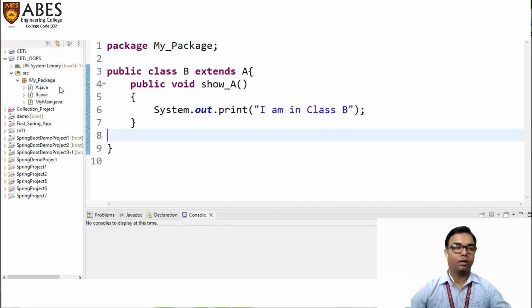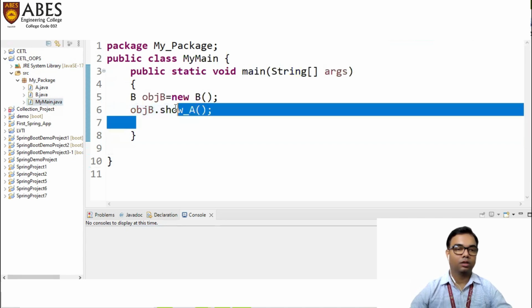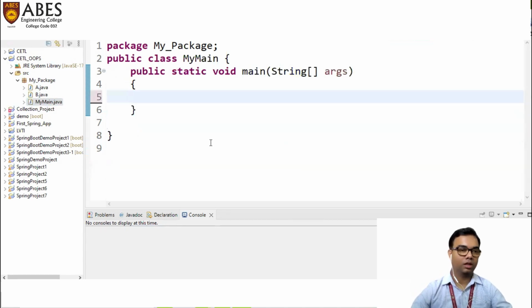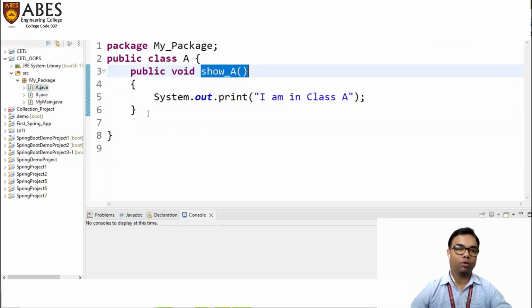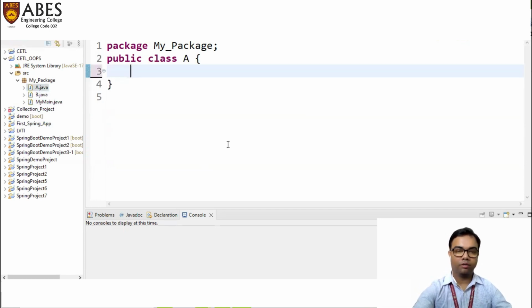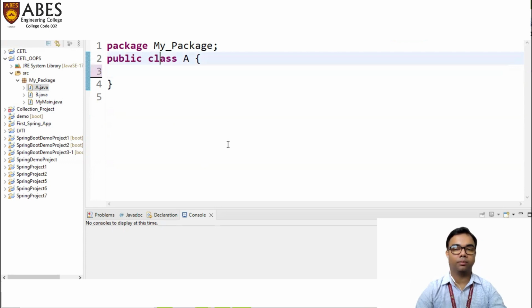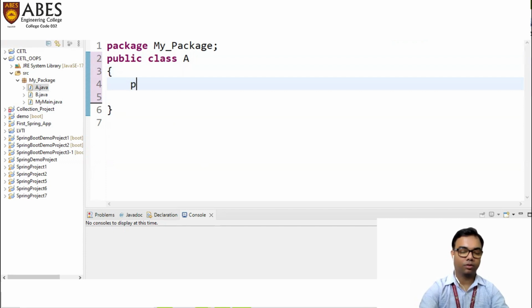Here we have a project CTL oops, and we have this main method. First we are going to do method overloading. Here we have this particular class A, and in this class I'm going to create a method named sum. Here, create public.